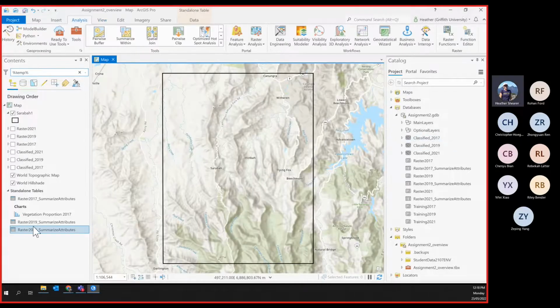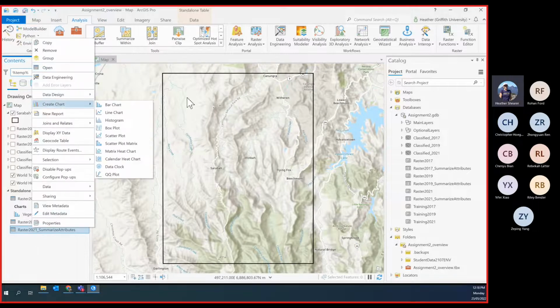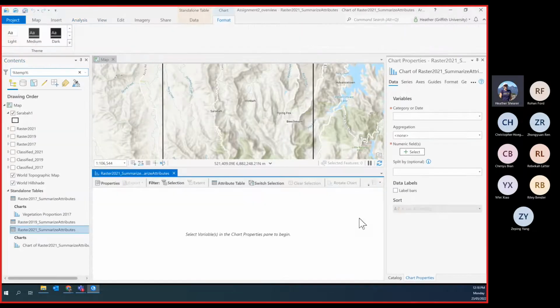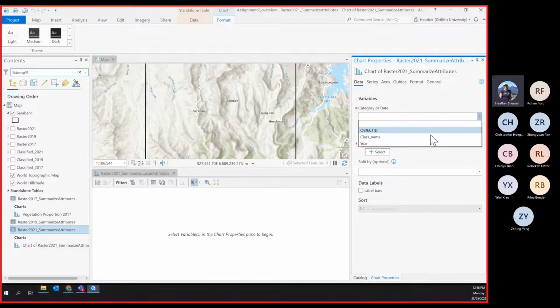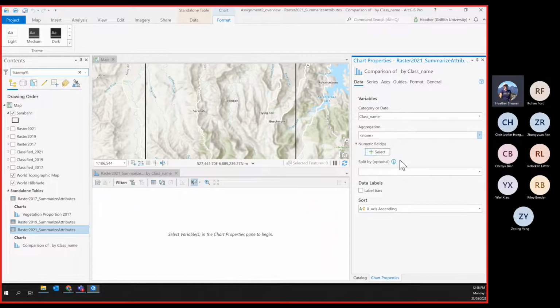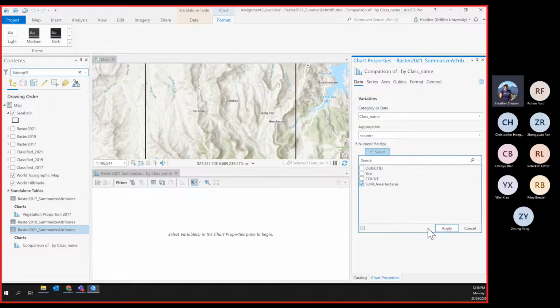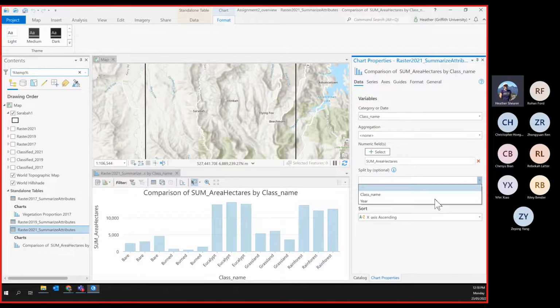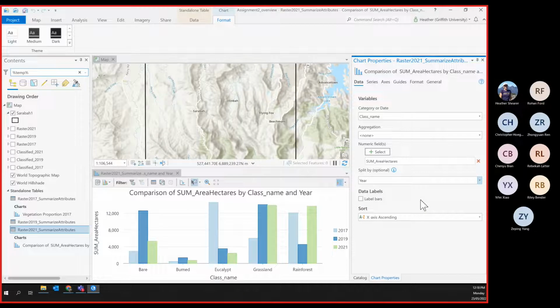So what you can do now is also create a chart with that. I'm just going to say create a bar chart, and let's do it this way. I can do class name. We don't really need aggregation there. Add a numeric field, your hectares, and you can split it by year. So you can see the different vegetation types split by year. It's quite interesting. You can do both of these if you want. There's nothing to stop you doing 2 charts.